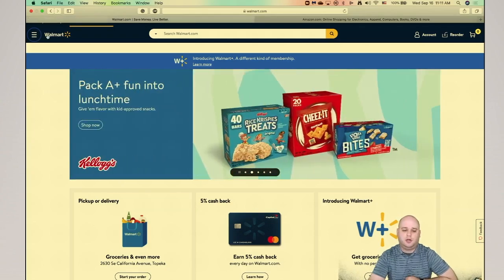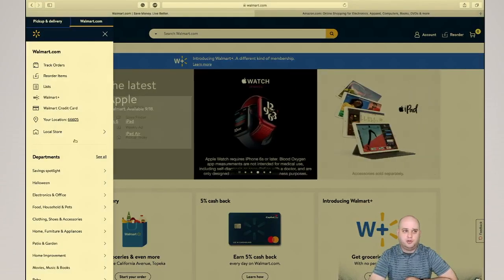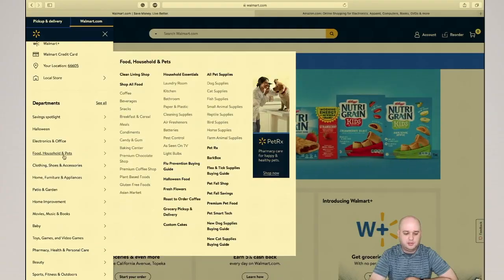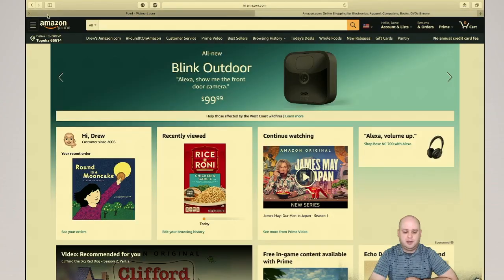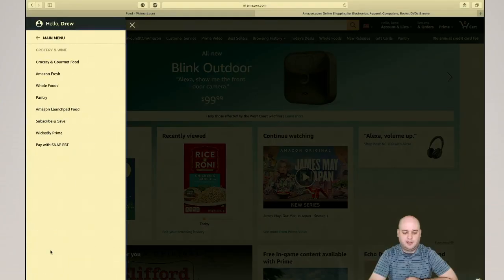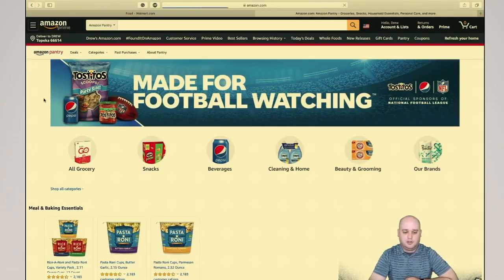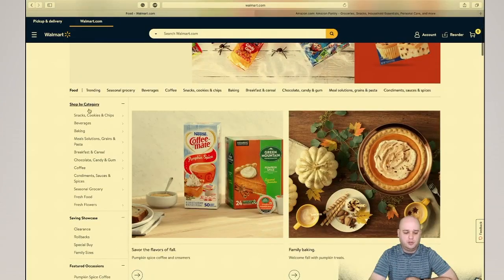We'll start in Walmart.com. I'm going to click in the top corner, and then I'm going to scroll down, food, household, and pets. I'm going to come up and I'm going to click shop all food. And then over on Amazon, I'm going to go over here and scroll down to food and grocery. I'm going to click that, and then I'm going to click pantry.